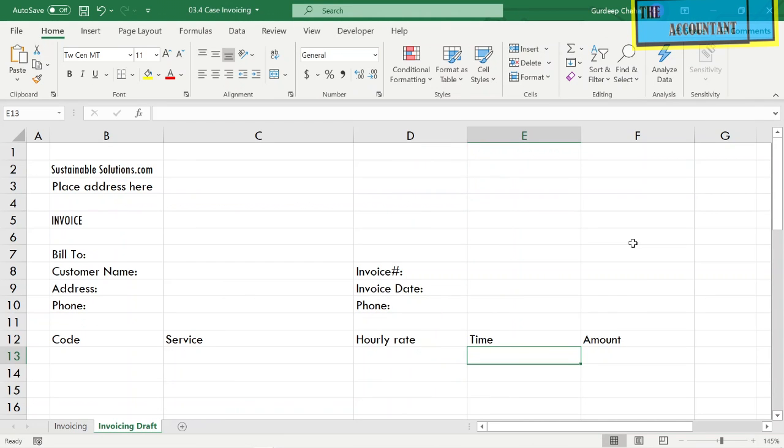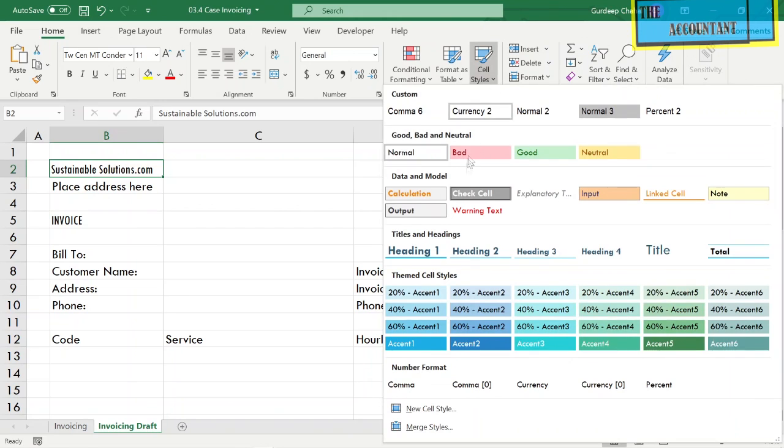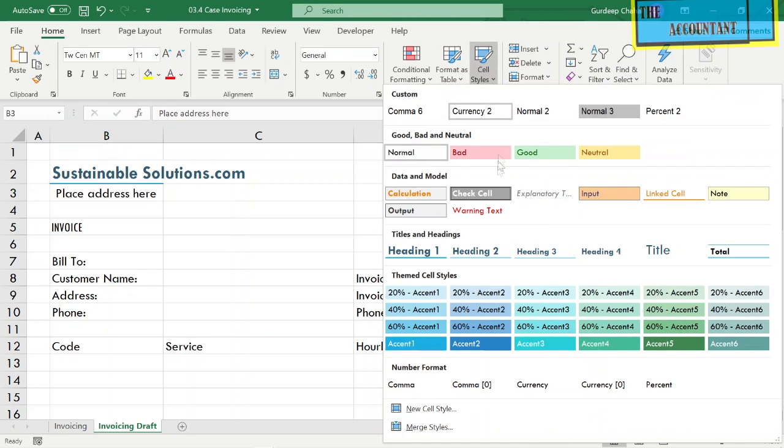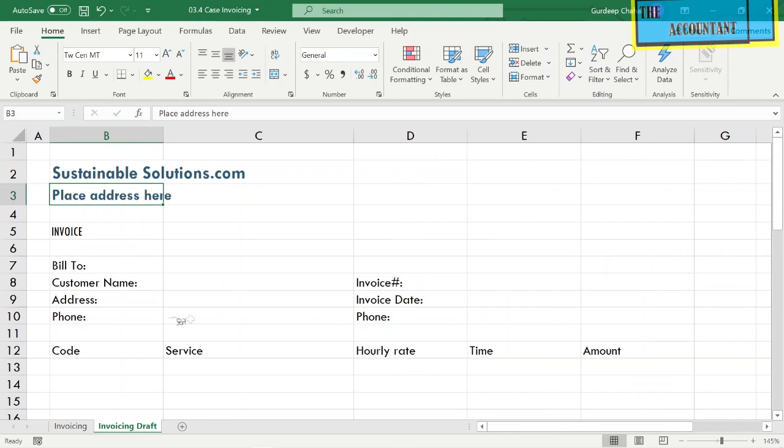In this video, I'm going to show you guys how you can make an invoice in Excel. Now say this is the name of your company. You're going to want to differentiate this cell, so let's change the cell style to make it bigger. Say this is your address. Let's change the cell style as well.